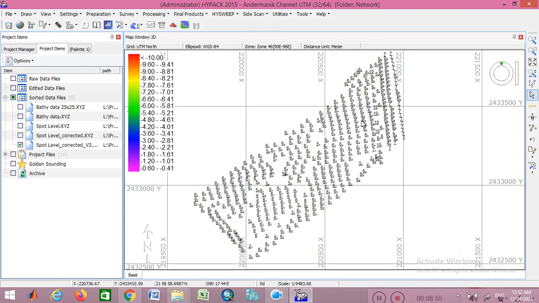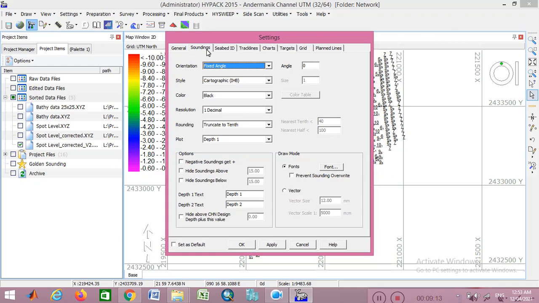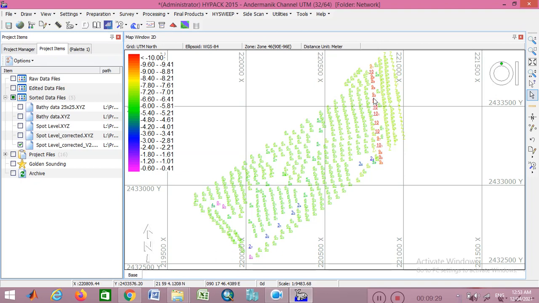If you want to add the color palette, I want to show you how you do this. To do so, you have to go to Settings, Plot, and then there is a tab called Soundings. Go to Soundings, and then Color. It indicates only black. If I click this and choose color by depth through this palette in pink order, then apply and click OK, you will see that the color is automatically changed through this palette.